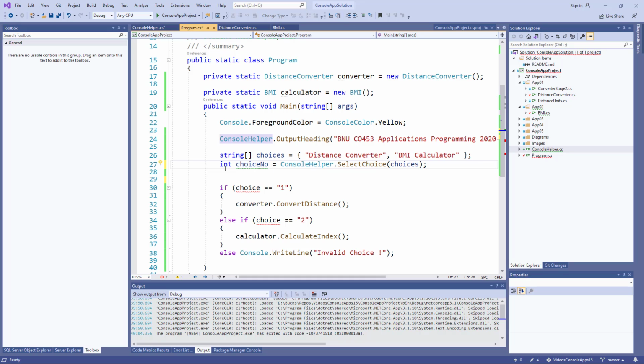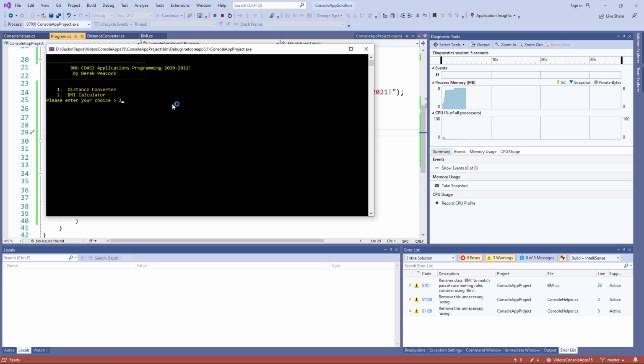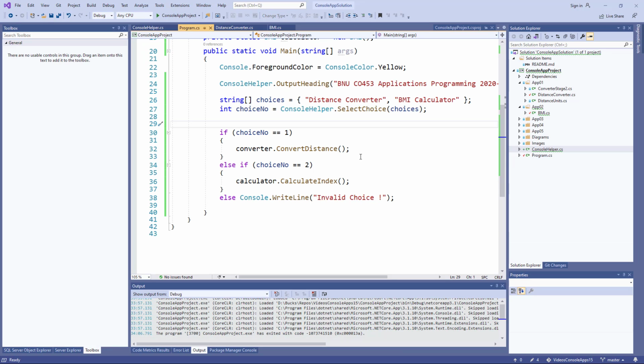So we can say that. We can get that int from the select choice, and then we can use it. It is a number now, so we don't need the quotation marks. Okay, and then we can test it. So I put my choice 2 in again. I'm now in the BMI calculator. So that works.